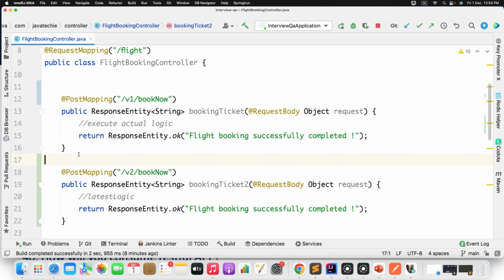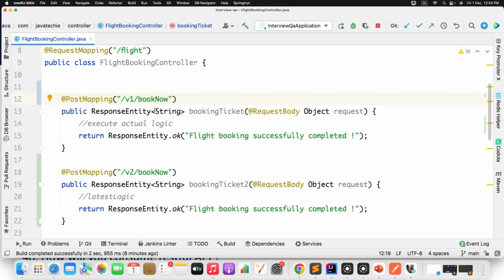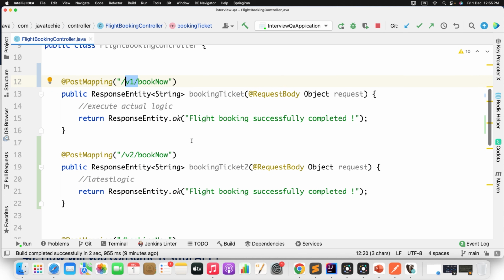and here you just write the new logic. So in this case, v1 will be live as it is. People can still access it with slash v1 slash book now, and this is the new version of your booking ticket implementation, right? I am just giving an example, but there are different ways you can define the versioning. The first way I have just shown you is by defining the path URI. Okay. Next approach, you can define the versioning as part of the request parameter itself.